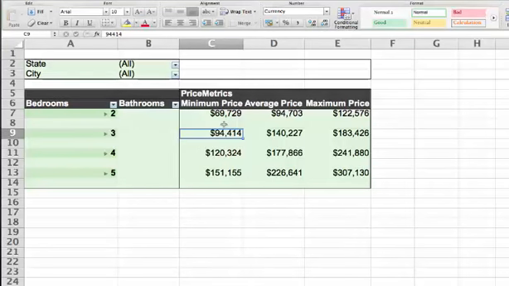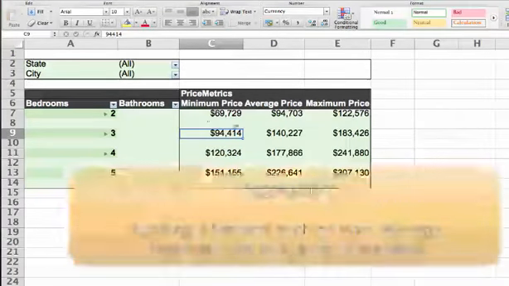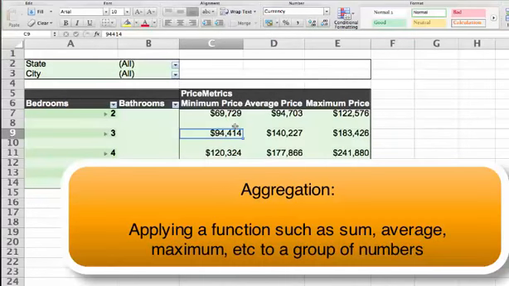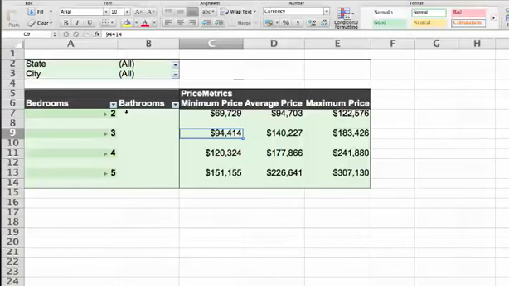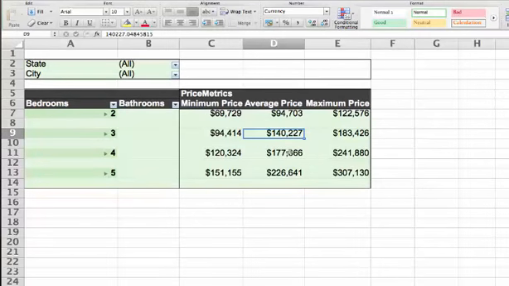But right now what we did is our first table just had a count of how many properties. Well, here we did another kind of aggregation. Anything in the data area, you can do an aggregation, and that's any function you can do to a lot of numbers. That's counting them, summing them up, finding the maximum value, finding the minimum or the average value. That's an aggregation. So what we've got here is, right now, for all the houses in our database that have 3 bedrooms, the minimum price is $94,414. The max price is $183,426, and the average price is $140,227.